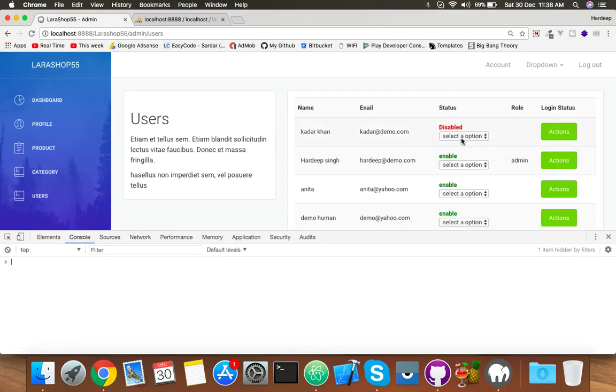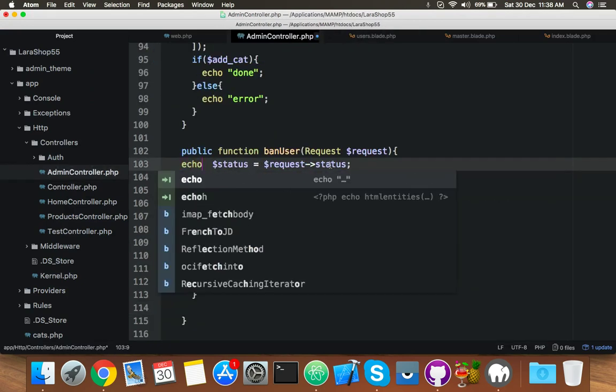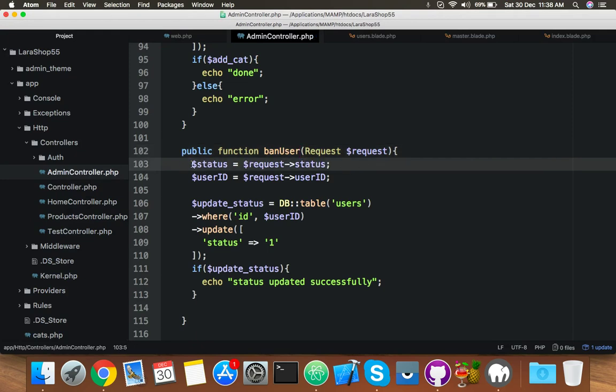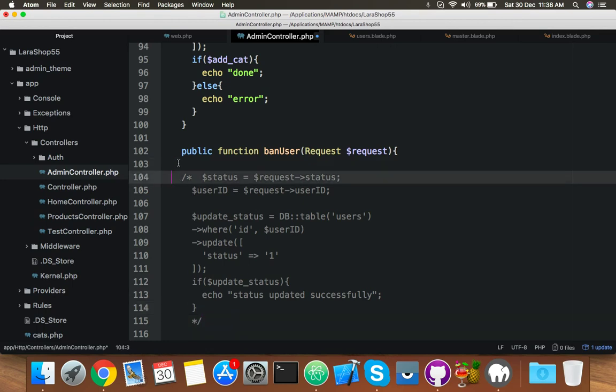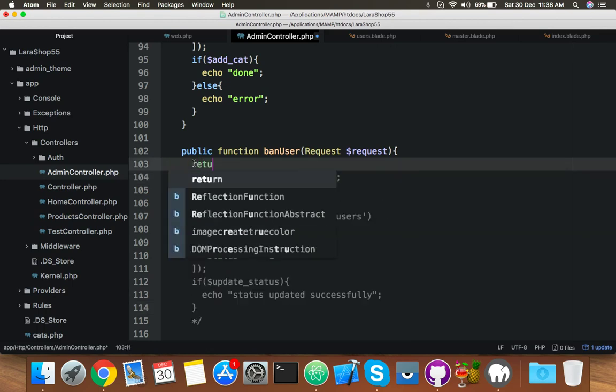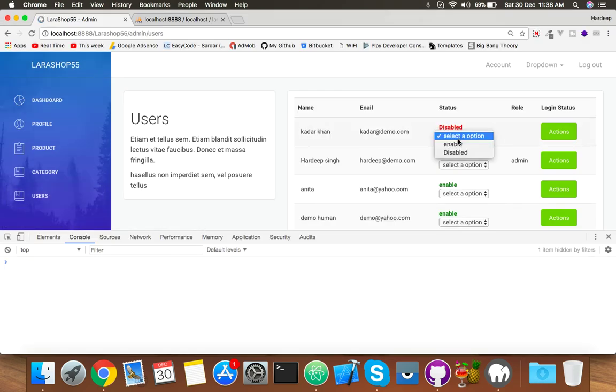Reload, disable, status successfully. That means let me echo this. Okay, you can do one more thing. Comment this and return request all. Okay, that's where you can see what we are getting. Okay, we are getting status.